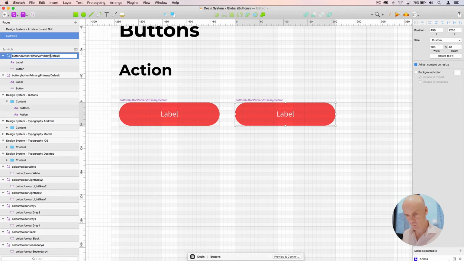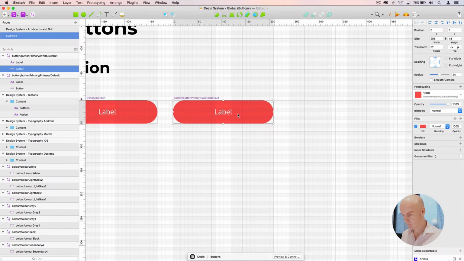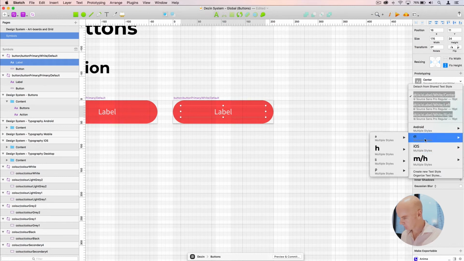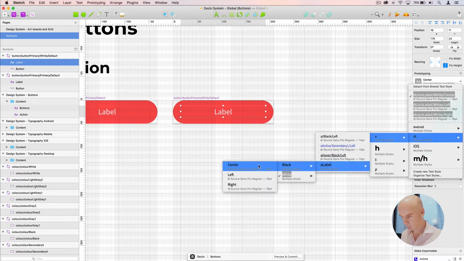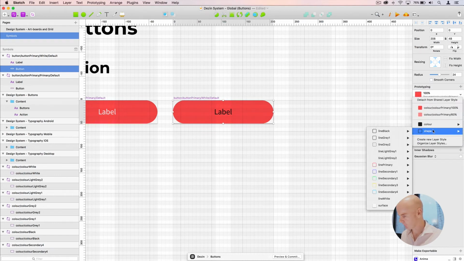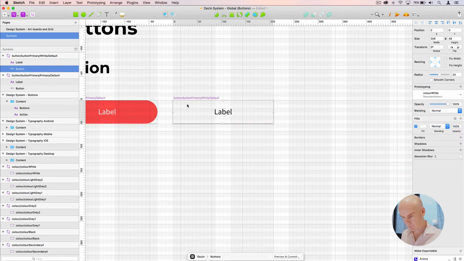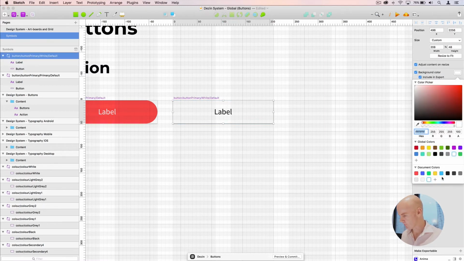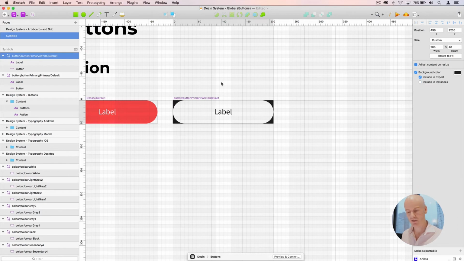Change primary to white, which is the primary button on a very dark surface, reversed to be white. Let's change its label to black, and the background to white. Let's grab the artboard and turn on background color and change this to our black, just so we can see it.